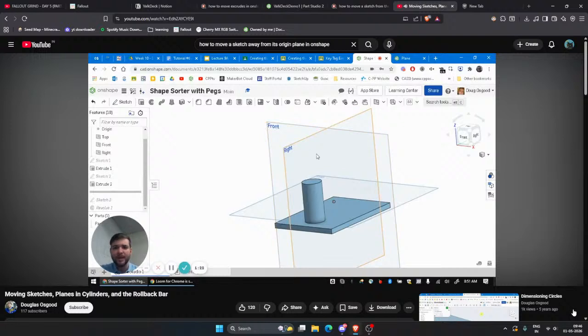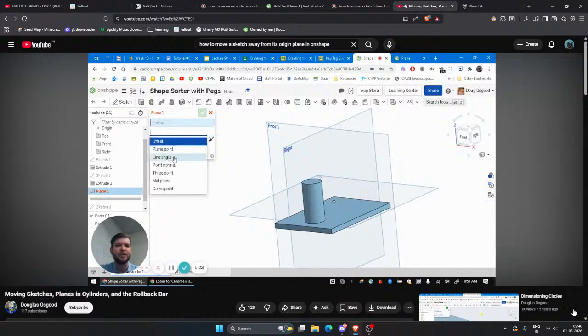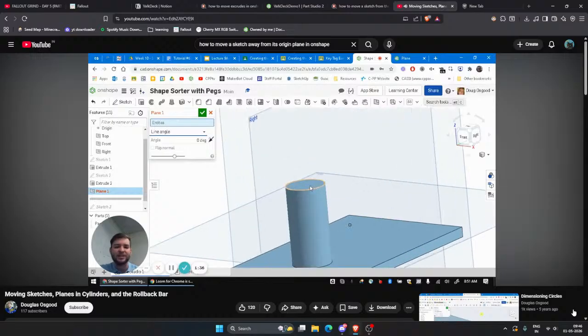Now I'm just going to go up here. I'm going to use this plane tool that I pointed out before, and I am going to choose from the options here the type of plane. I'm going to choose line angle. What this means is there's actually a secret line that we can't see, but it goes down through the center of every single cylinder in Onshape. Onshape knows about it, but we can't see it, we just have to know it's there.